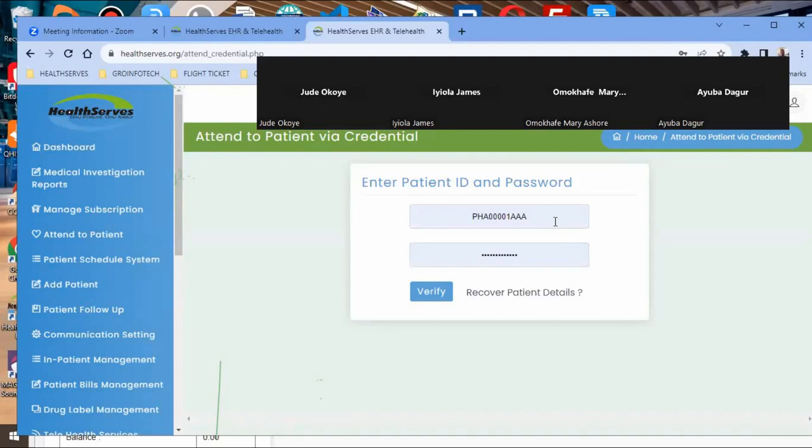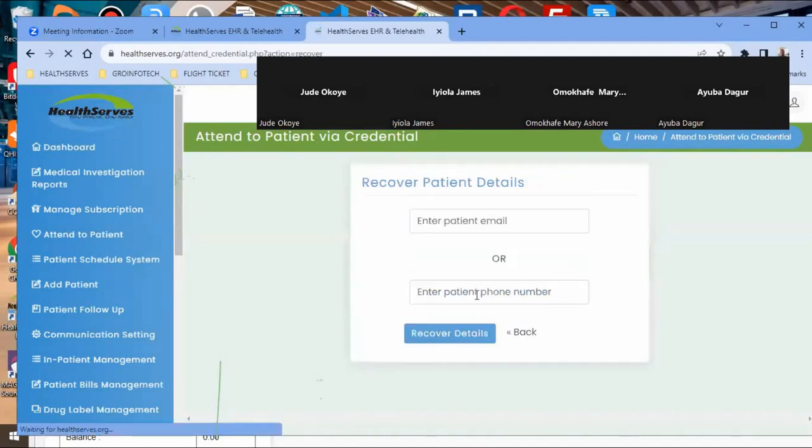Now, if you're coming from another place, the email for the patient is also useful. That is the essence of the email. If they put their email while creating that account, you can also use their email to recover the account by putting their email here, and it will send their login detail to their email for their medical folder.